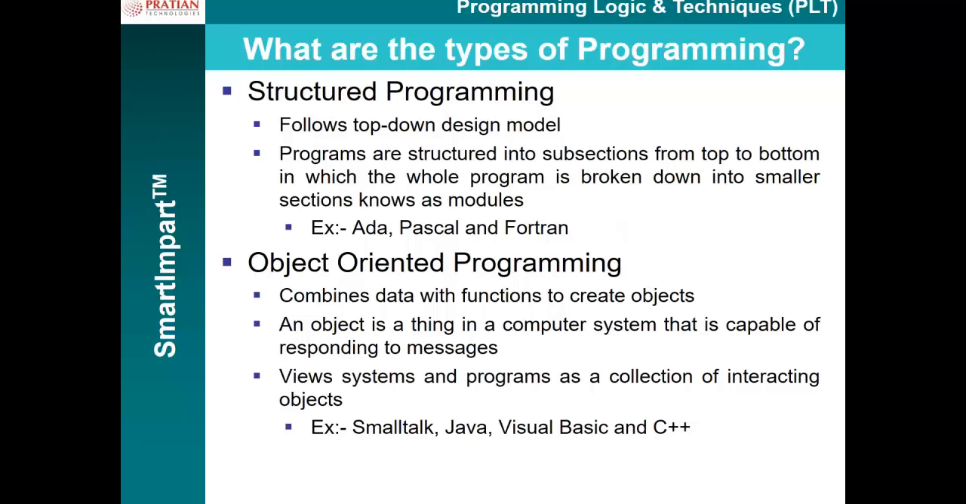A top-down design means that the whole program is broken down into smaller sections that are called modules. A program may have one module or several modules. Structured programming is beneficial for organizing and coding computer programs which use a hierarchy of modules. This means that control is passed downwards only through hierarchy. Examples of structured programming languages include Ada, Pascal, Fortran, COBOL, and so on.